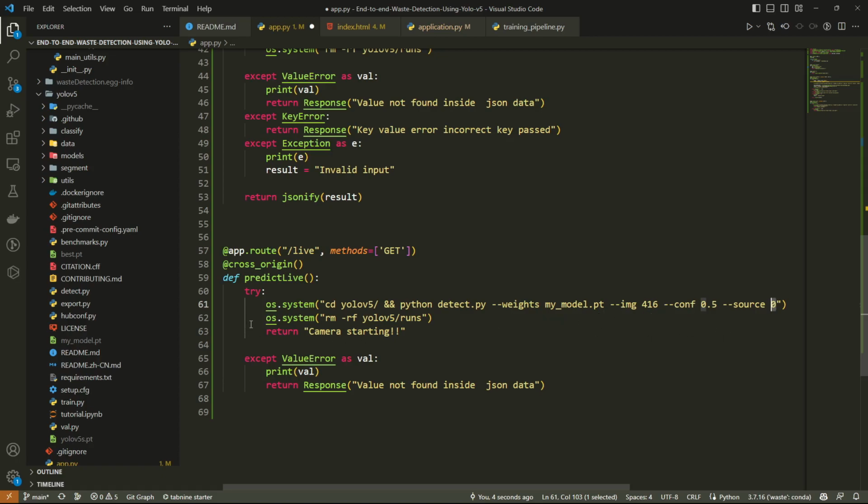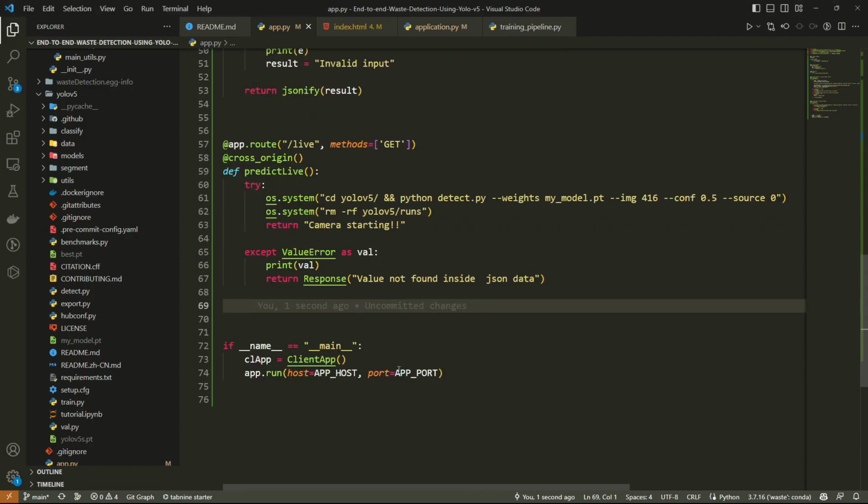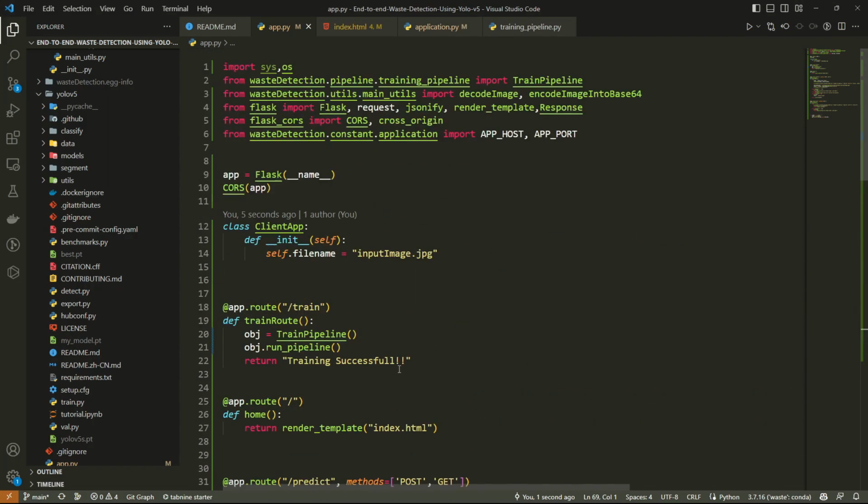Then after that it will do the prediction again. I will remove the runs folder, and it will return camera starting. And if any exception is there, it will raise the exception. Now I'll initialize my client app and my host and port here. Okay, so I think my app is ready.